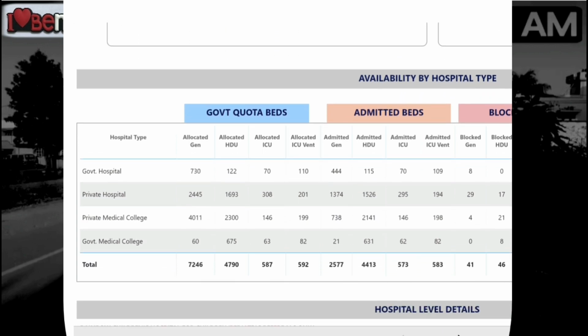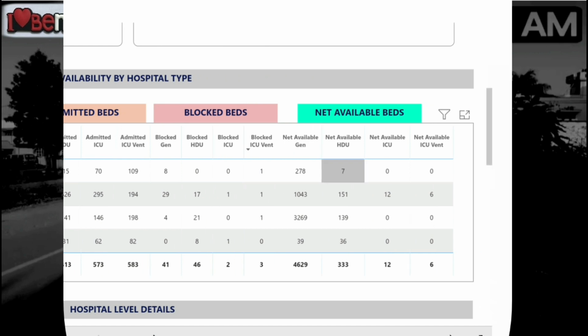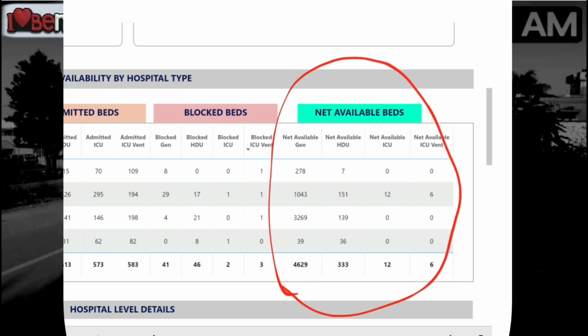Now we need to split it and see in which all hospitals these beds are available. It has been bifurcated into government hospital, private medical hospital, and government medical hospital. And if you scroll down, even this is bifurcated into government quota, admitted beds, blocked beds, and net available beds. So we are mainly focused on this particular area, that is the net available beds.